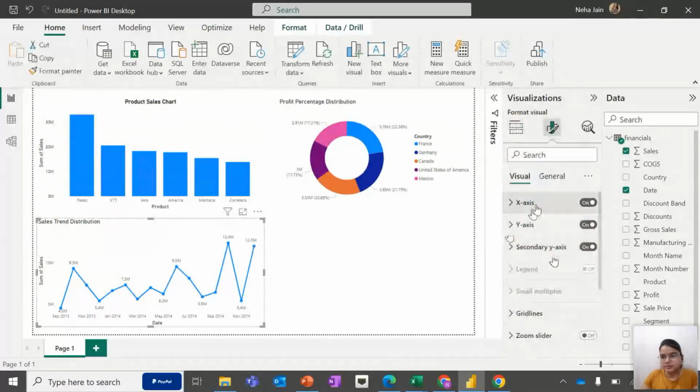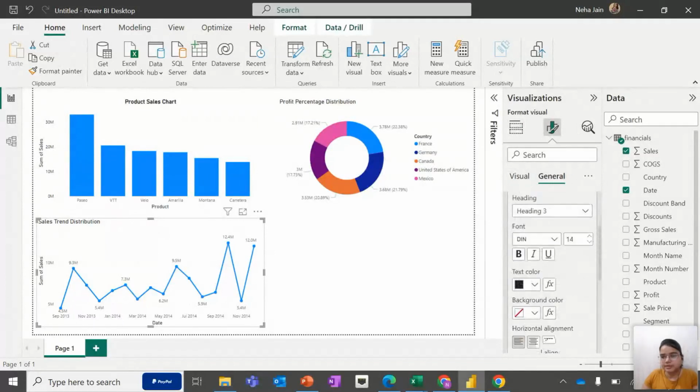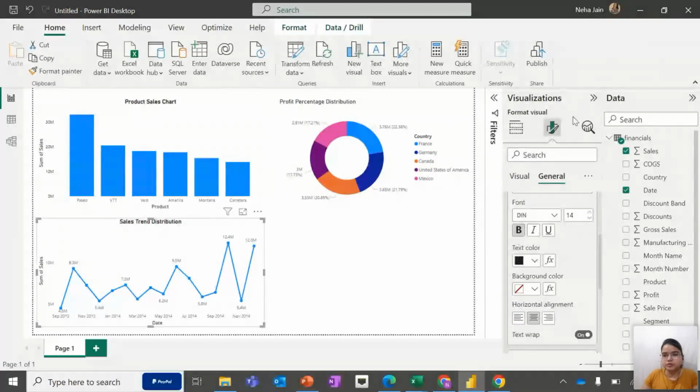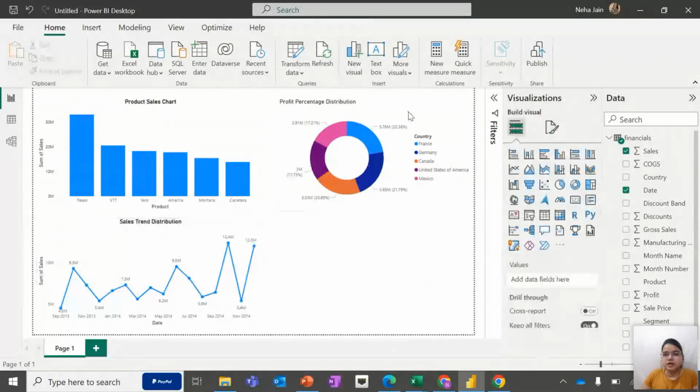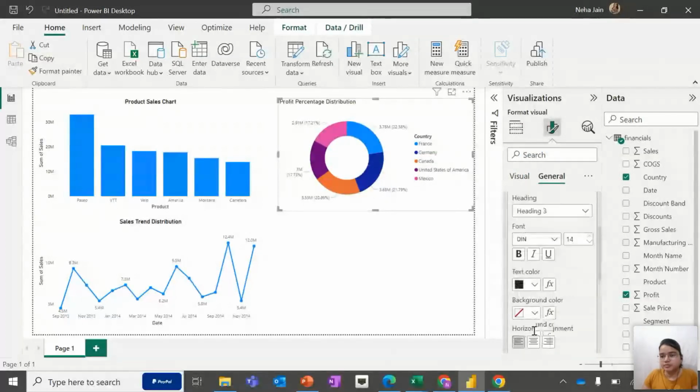So what I'll do is from the title, I'll go and do the alignment as middle alignment. So it looks much more beautiful now. So I'll go again, put it in the bold section. Again for this donut chart, what I'll do, go to this visuals, general, title, again put it in the center alignment and bold up these values.